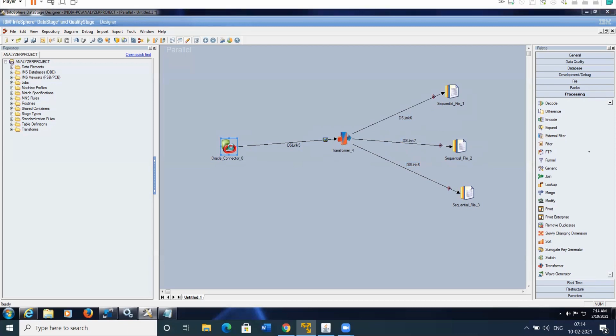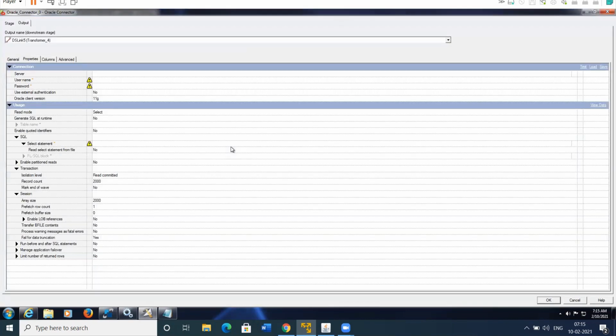Someone asked how I connected the link without clicking. Just left click, drag and drop on the other stage. Left click, drag and drop. Like that we can do.